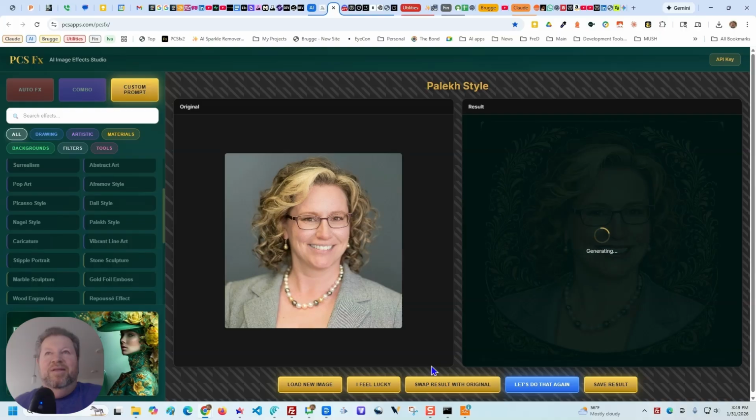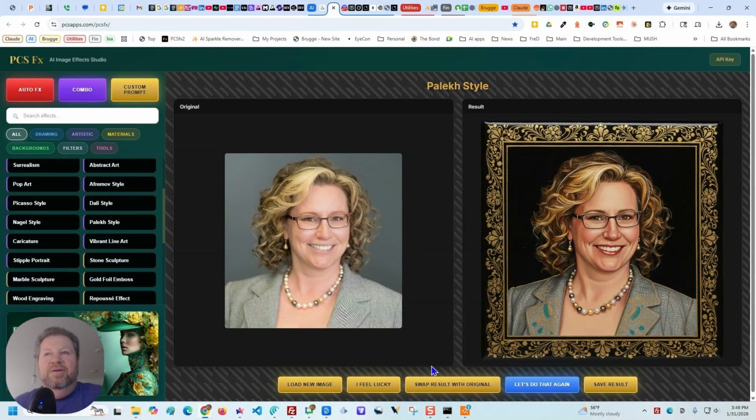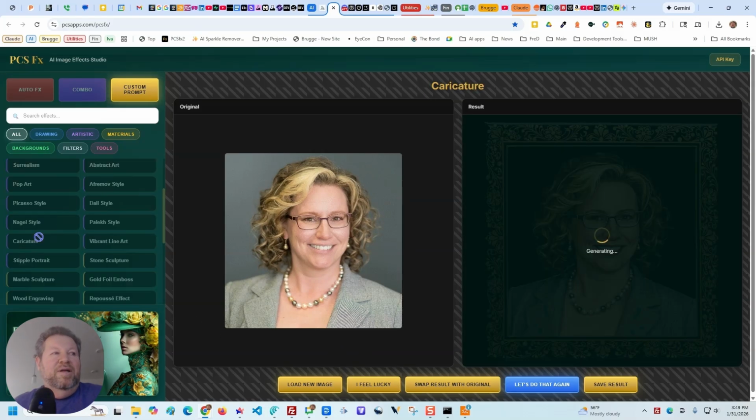I mean, there's a lot of black in there, a lot of gold in there, and there you go. It made it like it's a little frame and stuff. It does a beautiful job, a very interesting and nice effect. Then we've got something that I use for holidays, which is called caricature.